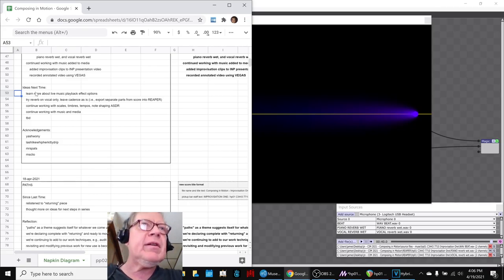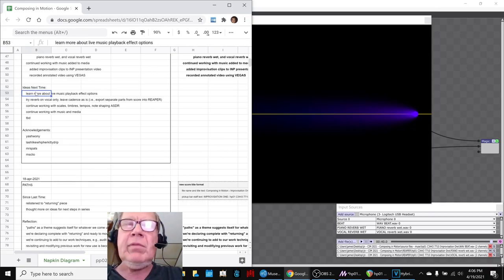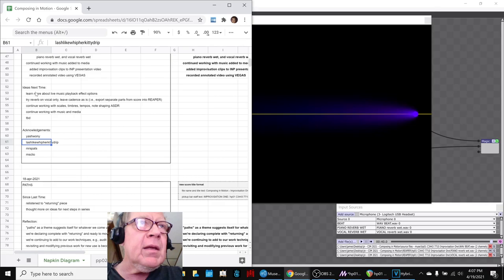So our ideas for next time are to learn more about live music playback options. So we know how to use a recording, and we know how to use our live voice, but we're wondering, is there a way to feed the music as it comes out of MuseScore, for example, right into reverb or whatever? Keep working with our scales, timbres, keep working with the music applied to media, and our friend To Be Determined.